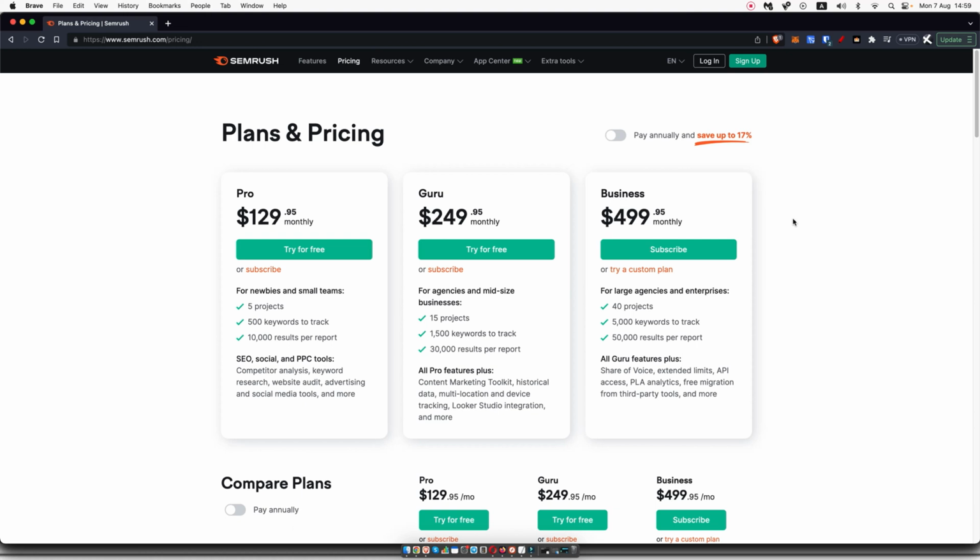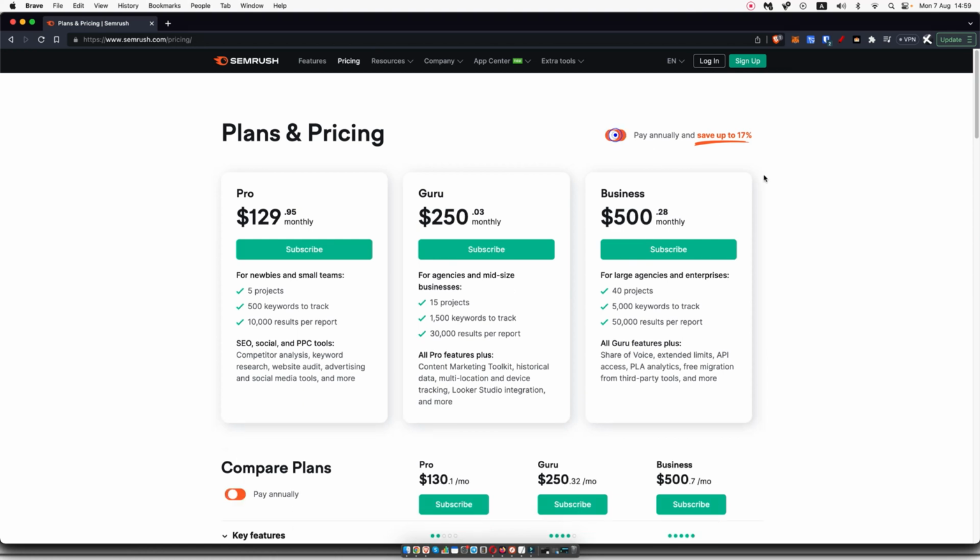So these are the three different plans that SEMrush has to offer right now. You have the Pro plan, the Guru, and the Business. Now, depending on if you're going to pay monthly or pay annually, these are going to be the prices. The Pro plan starts at $129.95 per month. The Guru plan is $249.95 per month. And the Business plan is $499.95 every single month.